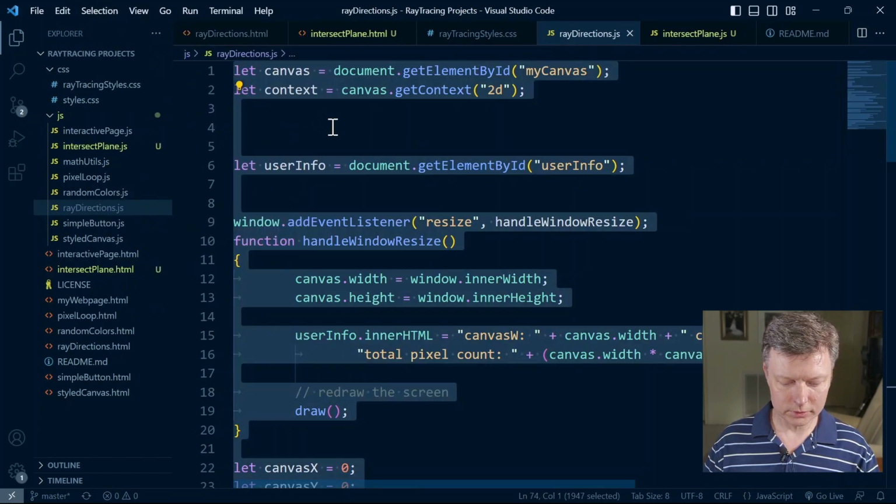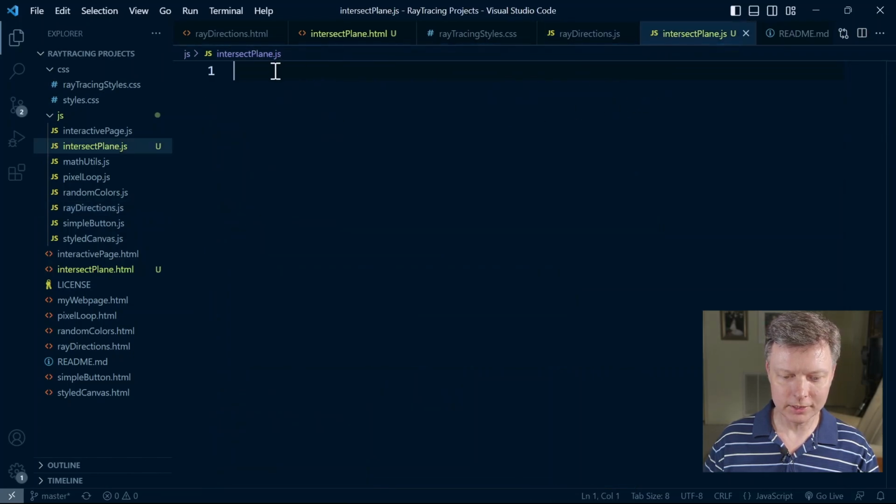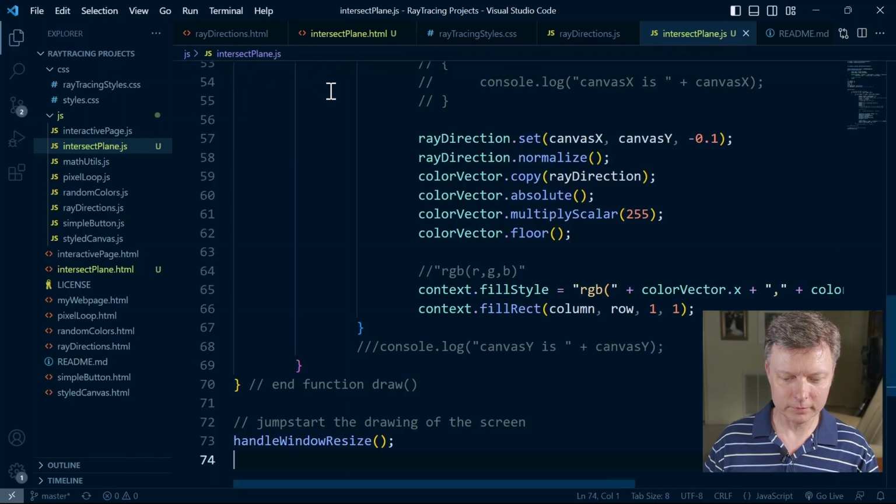And then Control C, go inside intersectPlane.js and Control V. Now before we go any further, I always like to X out of the old files just to make sure that we don't get confused on what we're working on.